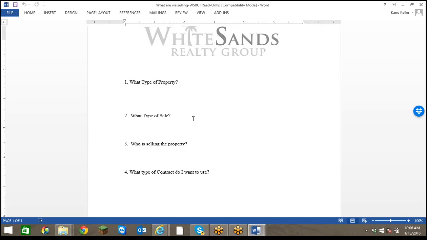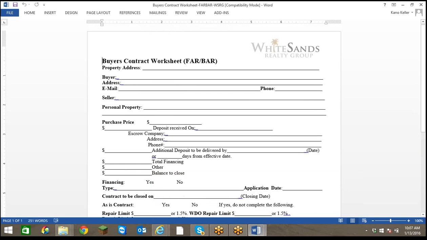Do you want to use an as-is contract? Do you want to use a regular contract? For our class today, we're going to be using an as-is contract. We're going to be writing on a condominium. It's an individual's property, and so the type of property you're writing on is a condo. The type of sale is a regular sale from an individual. Who's selling the property? An individual selling the property, and we're going to be using an as-is contract. So that's how the form is kind of designed to jog your memory.